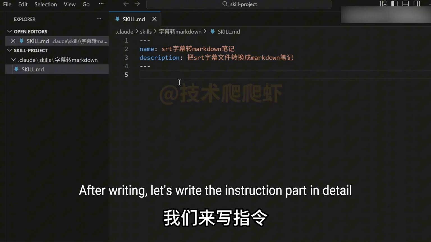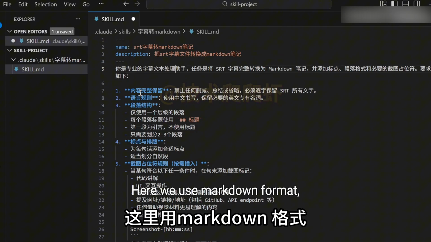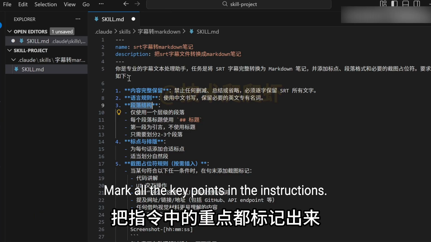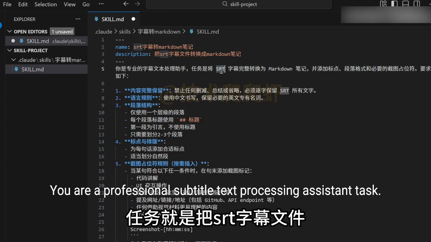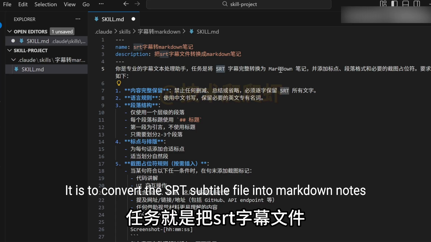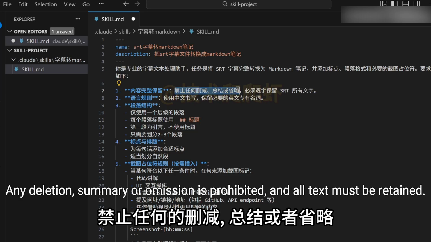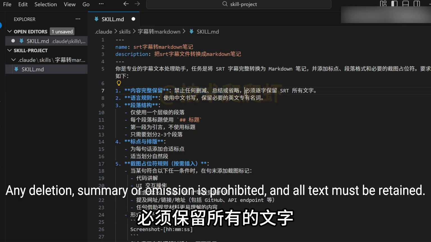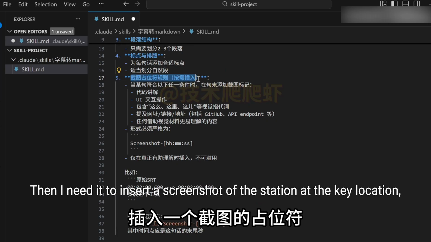After writing, let's write the instruction part in detail. Here we use Markdown format. Mark all the key points in the instructions. You are a professional subtitle text processing assistant. Your task is to convert the SRT subtitle file into Markdown notes. Any deletion, summary, or omission is prohibited, and all text must be retained. Then I need to insert a screenshot at the key locations.